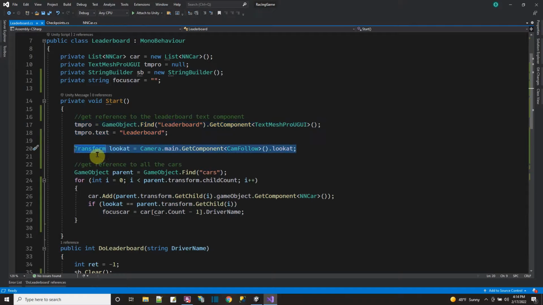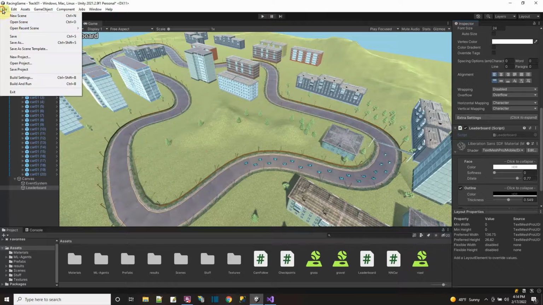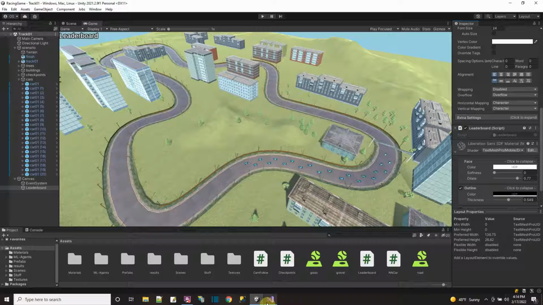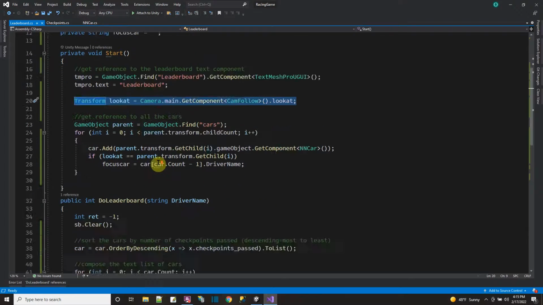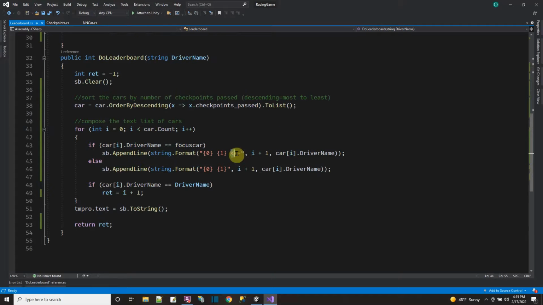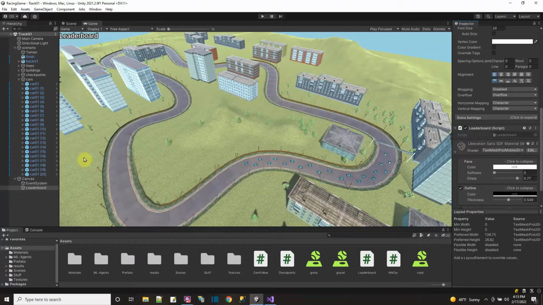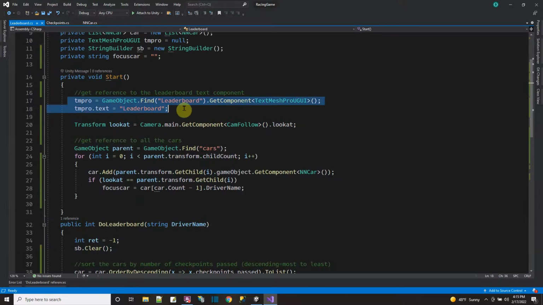This is something I'm doing here, like which car is the camera looking at? You know, because over here my camera, I should show you when I press play on this, the camera is going to be following behind a car, and I just want to know who the camera's looking at, because then I'm going to add an extra little arrow. So when you see in the leaderboard, you can say, oh, that's my car, and you can see easily where you are.